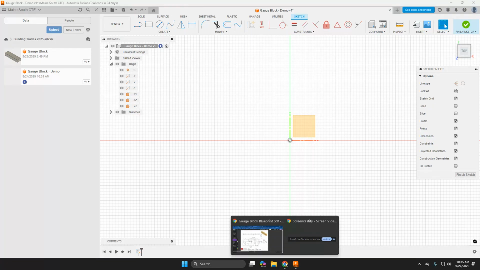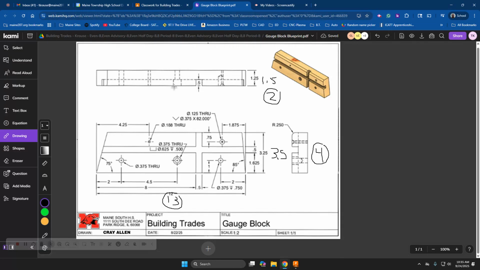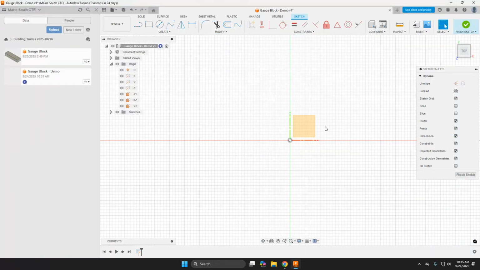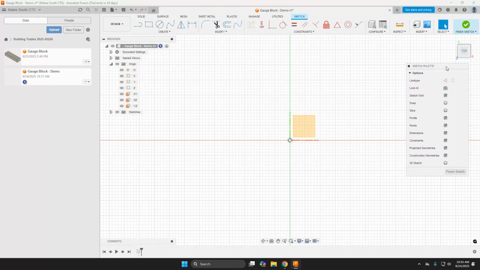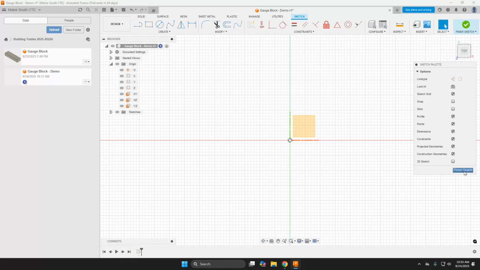Okay, we go back to our example. This is our top view. Okay, so if this is our front view, this is our top view, and that might have an impact on how I'm drawing things. I'm going to go ahead and finish the sketch. Notice when I'm in a sketch, I have a green check mark here in the top right, and I have a sketch palette toolbar window that opens up.